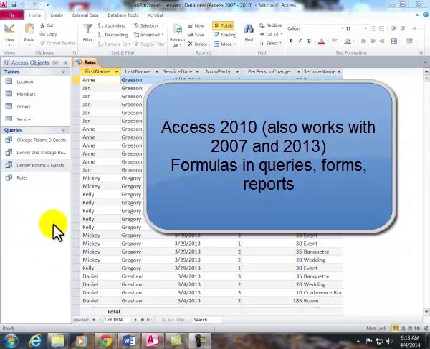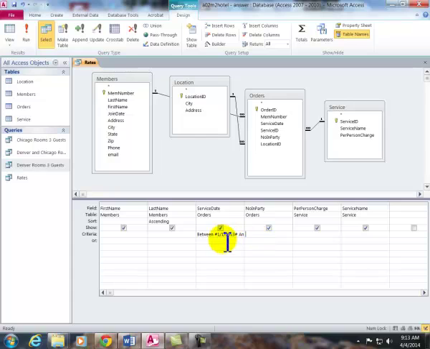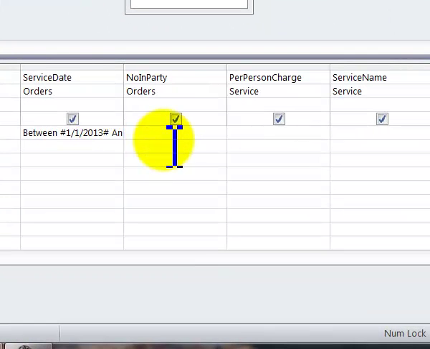I'm here to show you calculations in Access. This is a query that's been run. The only criteria is we're trying to find everybody in the first quarter. We want to calculate fields. They're going to be done in the query, in a form, and in a report.